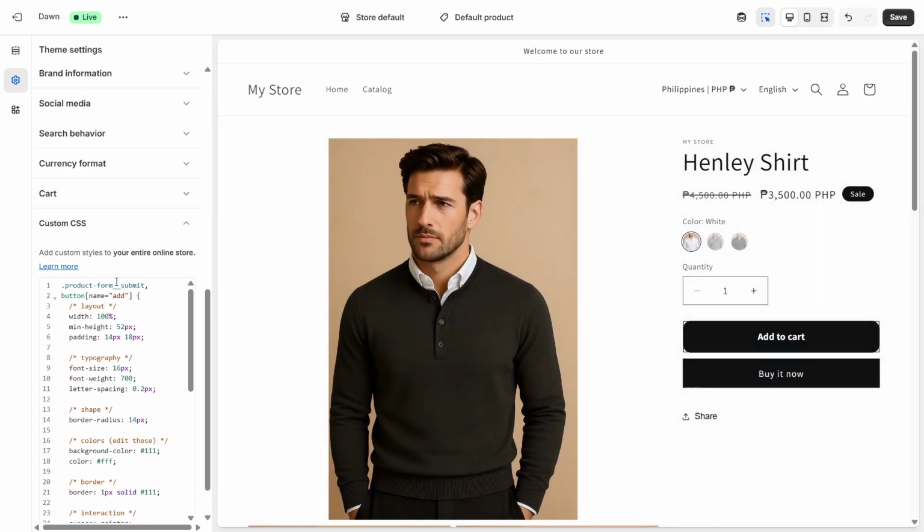Go back to the code on the left. Here, you'll see values for things like width, height, and padding. These are usually followed by px, which stands for pixels. Adjusting those numbers will change the size and spacing of your button. You'll also find properties like font size, font weight, and letter spacing, which control how the text on the button looks. There will be a border radius value as well. Lowering this number makes the button corners sharper, while raising it makes them more rounded.